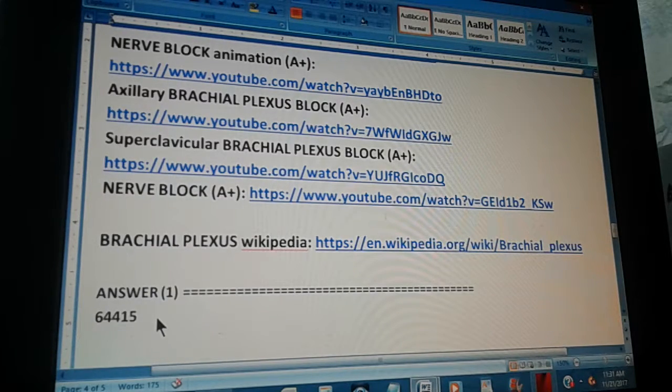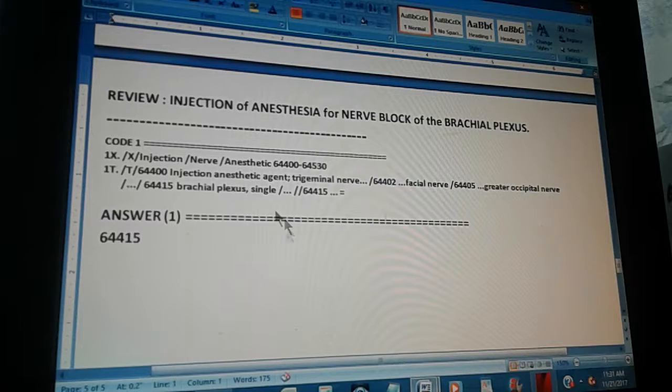So all you have to do now is give us the path. So that's why we're going to count to 3, so you can pause the video and give us the path, how we got this code. Okay, so 1, 2, 3. All right. This is the summary of the whole problem. This is the review section of the book, and it's an injection of anesthesia for nerve block of the brachial plexus. Right? There's only one code, and the code through the index is found like this.